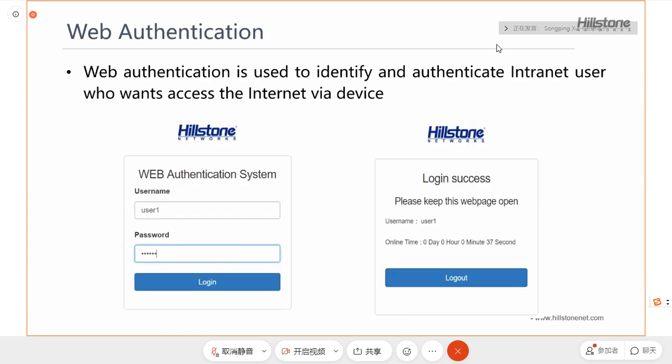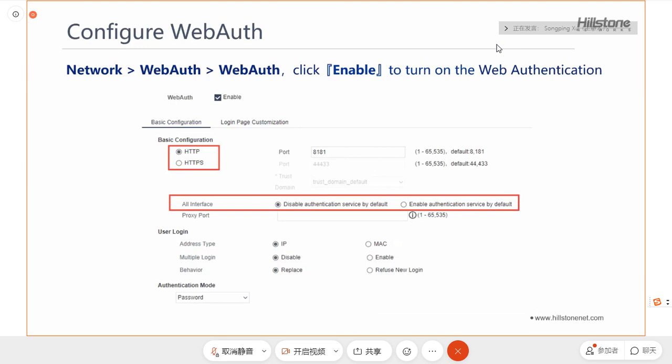After you configure the web authentication, all the access will be redirected to a web authentication page. The user must input the correct username and password and get authorized to access any of the internet resources, which we use to identify and authenticate the users. Here is the configuration for the web authentication.